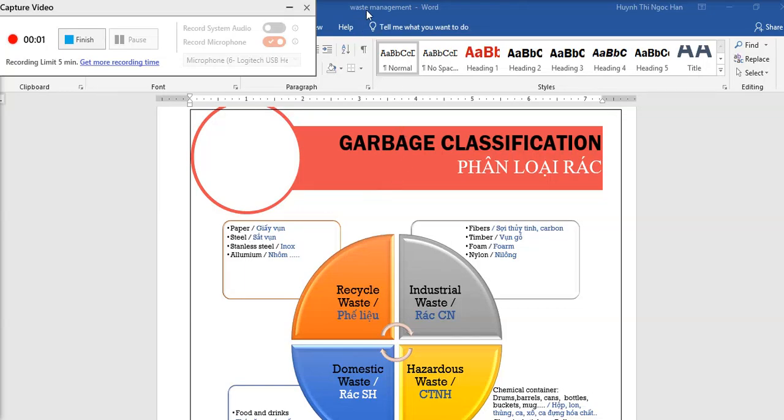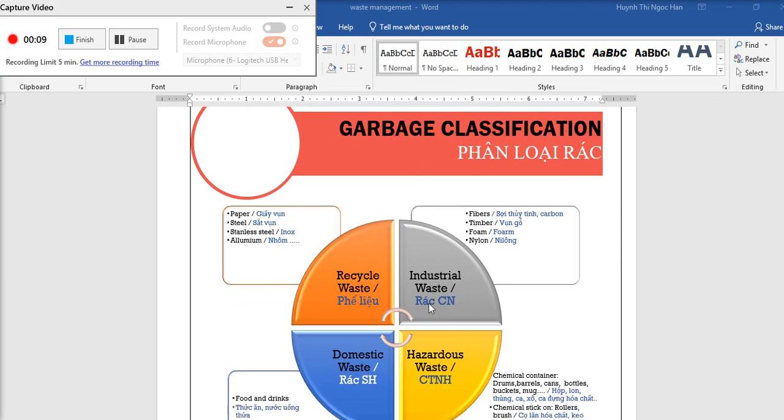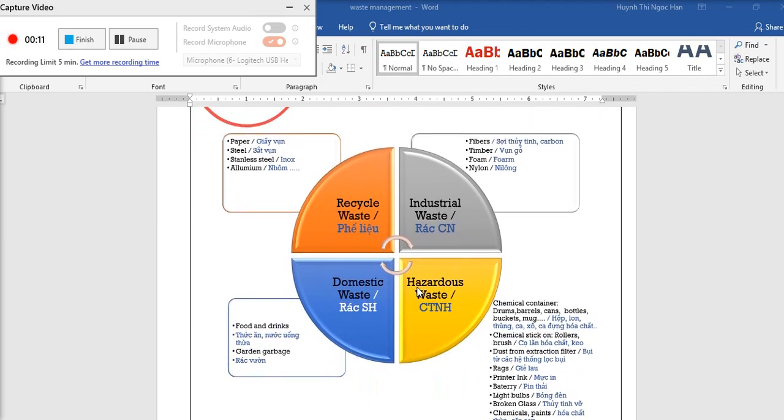Back to the waste management file that I've sent to all the production managers, we can see the garbage classification instruction here. We have four kinds of solid waste from the production. First is recycle waste, cosmetic waste, industrial waste, or we can call it general waste, and the last important one, the yellow color, is hazardous waste.